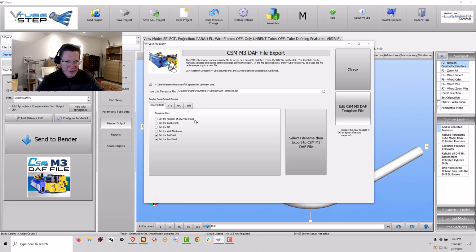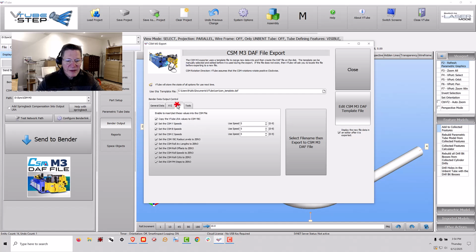the number of steps. So we just ignore whatever's there. We let the CSM control the number of steps in the template. You might want to set or not set any of these values. In the XYZ tab, you can set the XYZ centerline data to all zeros or whatever's in the VTube. You can also control all of these YBC values.